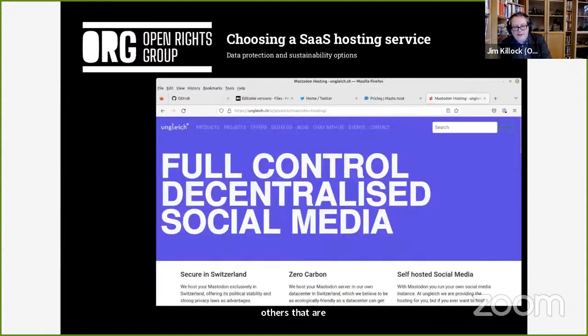One that appealed to me, which is quite expensive, but worth mentioning, is Ungleich. They're interesting because they have very strong data protection policies. Being in Switzerland, they can do that, but they also are running off their own energy source, and they use recycled servers. So there are environmental benefits to using them, as well as convenience.